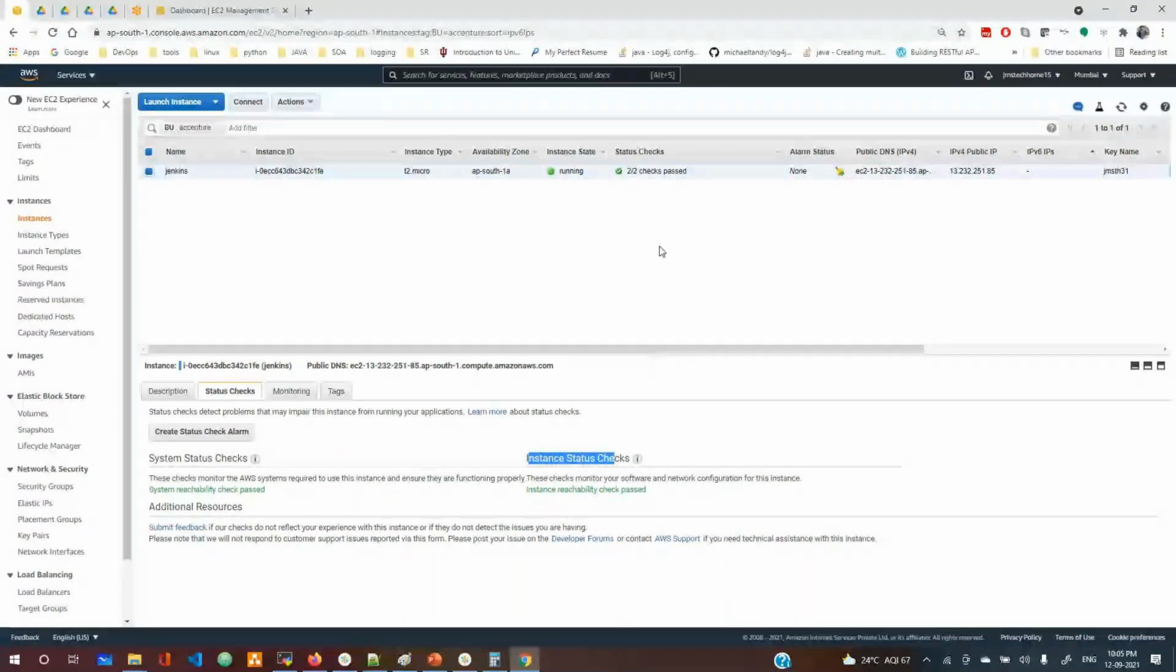At that time you can come and look at the health check. These checks are monitored by the AWS system to ensure the instances are functioning properly. If the system check passes, it is fine. If there is any system level issue, it will fail. The instance check monitors the system and networking configuration. If any networking issue happens, it may fail.